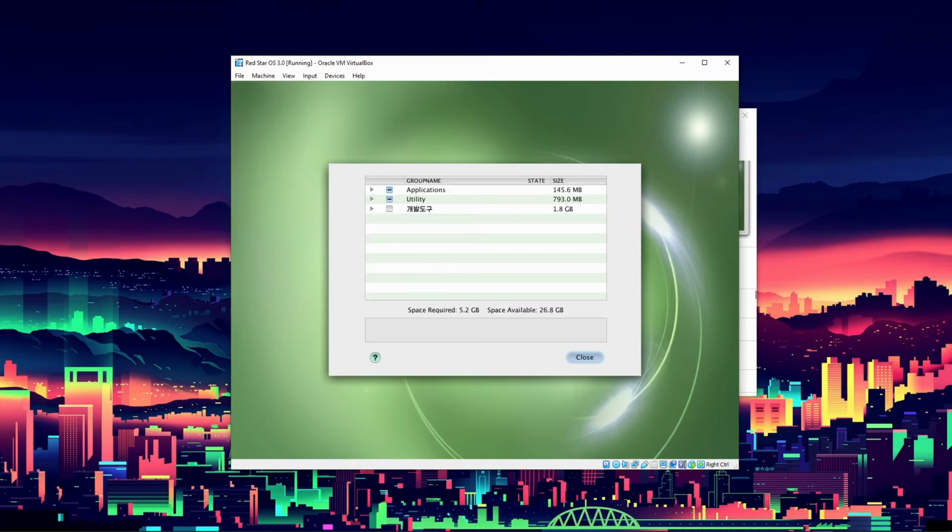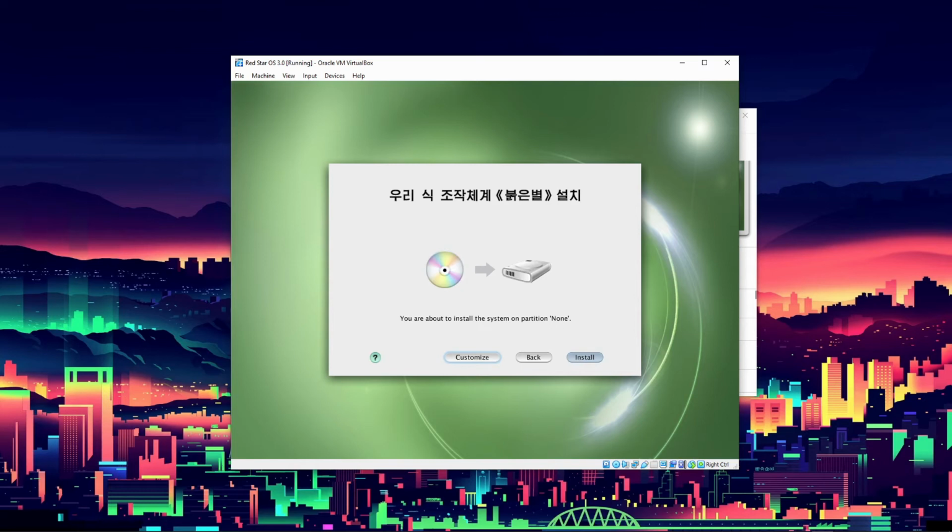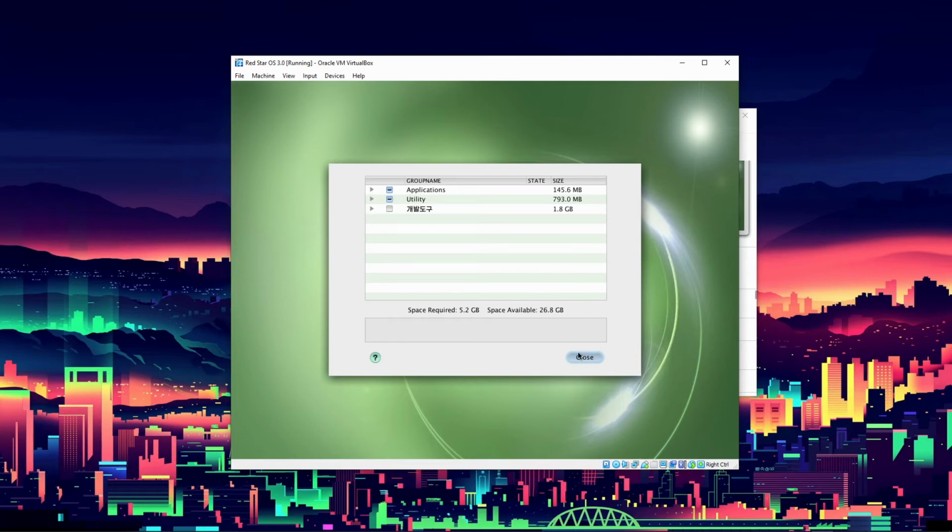And there's customize right here. Applications utility, I have no idea what that is. If someone in the comments would translate these little bits from Korean to English for me, that'd be nice. Even though I don't think any of this matters because it's stuck in customization.